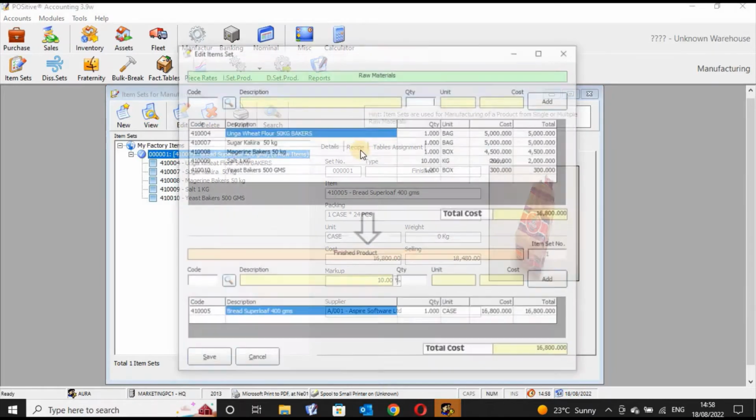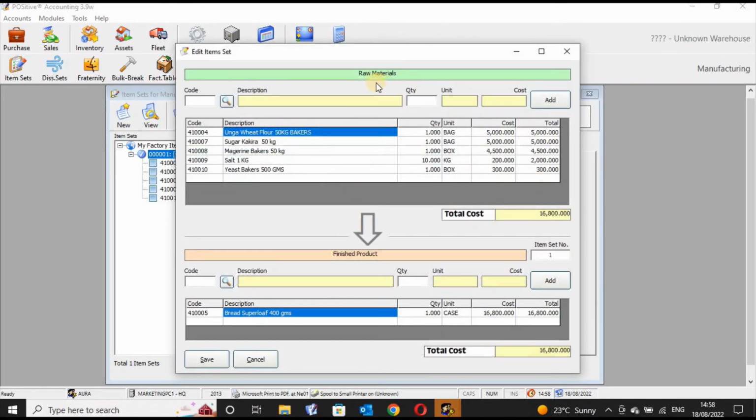Let me just edit here. So you will get something like this. You can see here the raw materials, and these are the raw materials that you are required to have. That is, for you to produce bread, this is what you'll be required to have. And then finally you will get the total cost of the raw materials. Now these raw materials are producing the finished product or the final product, and this final product is just this one. And the total cost of the final product, you can see it is this one.